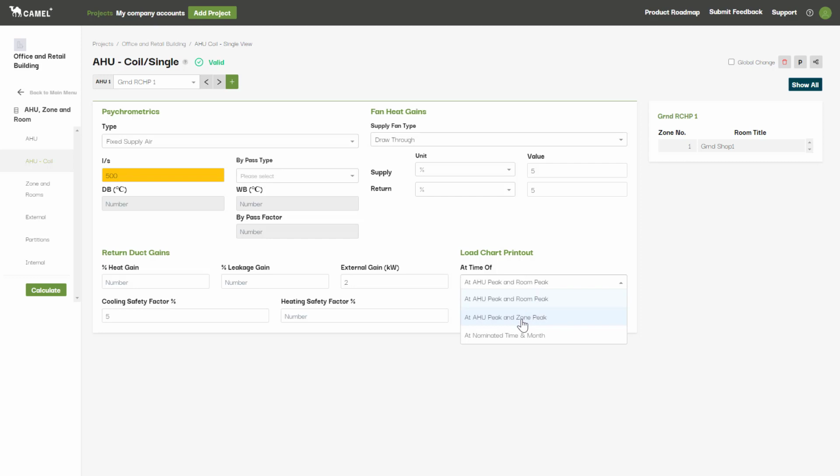The other options are to display the room loads that are seen when their respective zone is at its peak load, or to display the loads that are seen at a specified hour of the day and month of the year.